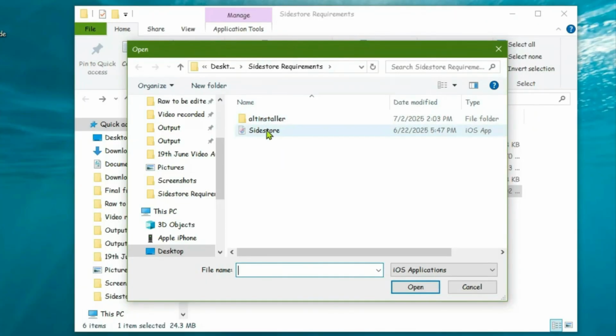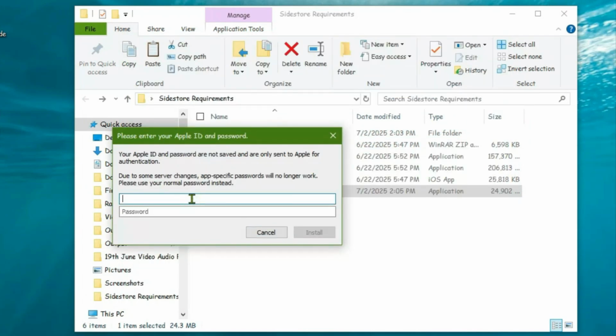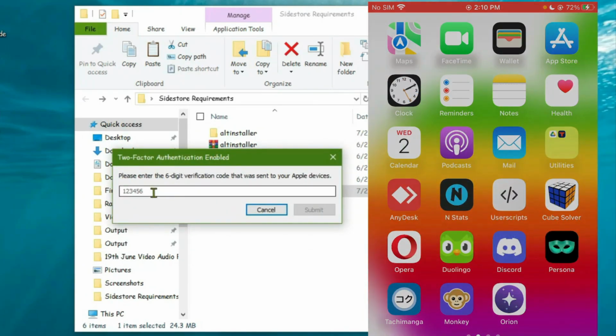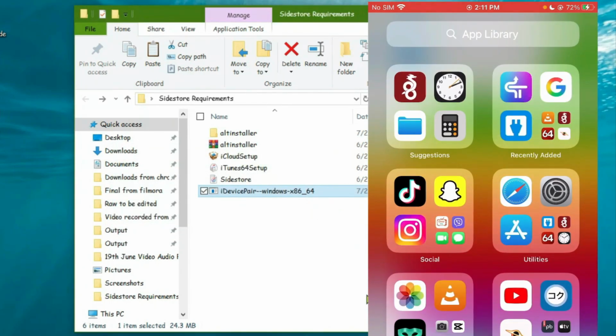Now choose the SideStore IPA file, that is the iOS app in the SideStore requirements folder. This one, SideStore IPA, and input your Apple ID and password. You're going to get a verification code on your iPhone. Tap on allow on your iPhone, input this code on the PC and submit. As you can see here, SideStore has now been installed on the iPhone.